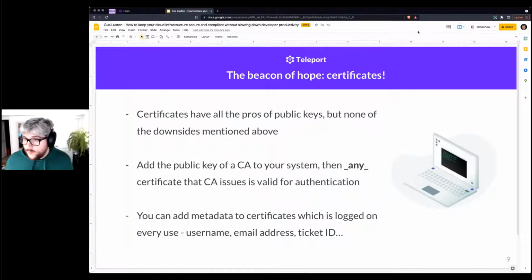But there is hope. There is an alternative, and the hope is certificates. SSH certificates, and more specifically X.509 certificates and any kind of certificate method in general, the same sort of thing that's used for HTTPS and encrypting traffic between websites and browsers. The certificates behind these have all the pros of the public keys, but none of the downsides that are mentioned. They can be set to expire. They do have metadata logging associated with them. You do know who issued a certificate and when it was issued. You can set an expiry time on it. You can force credential rotation.